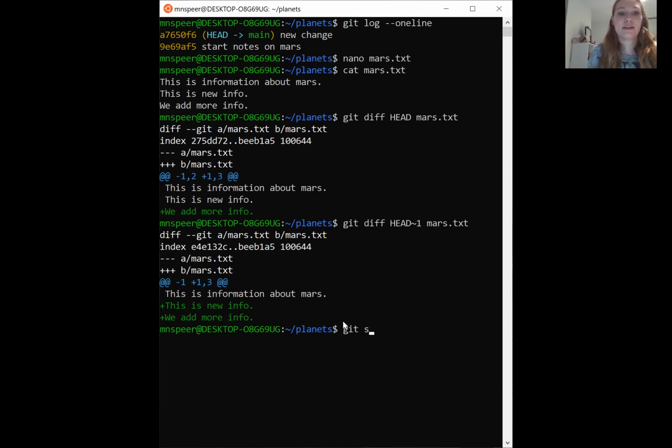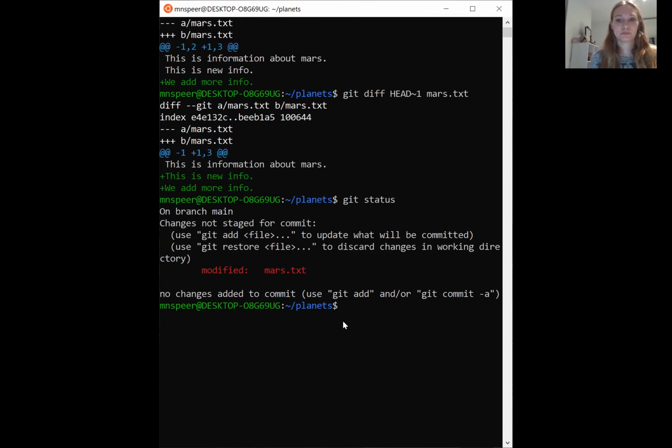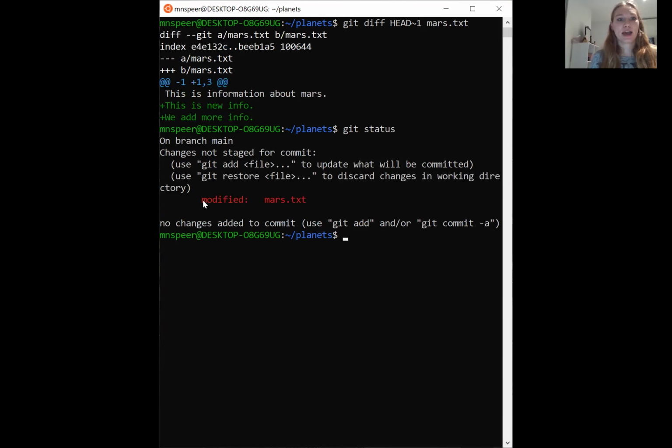Let's type git status again to see where we are at, because we did some changes to our text. And we can see that we have a modified file, but we haven't added it yet. And we can put things back to how they were, when they're not added or anything, by using the checkout command. So if we type git checkout HEAD mars.txt, it has updated one path.